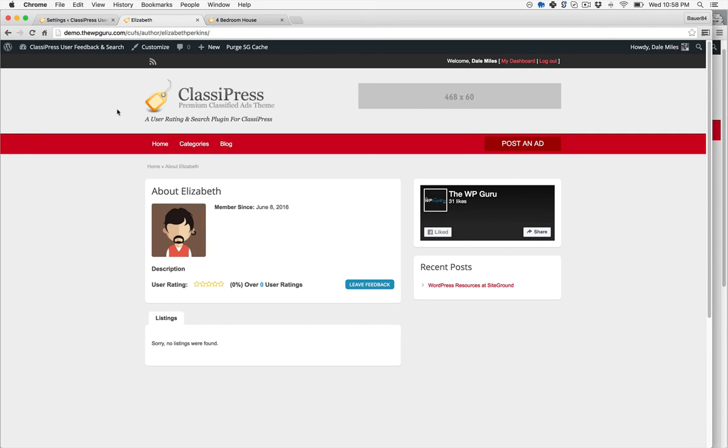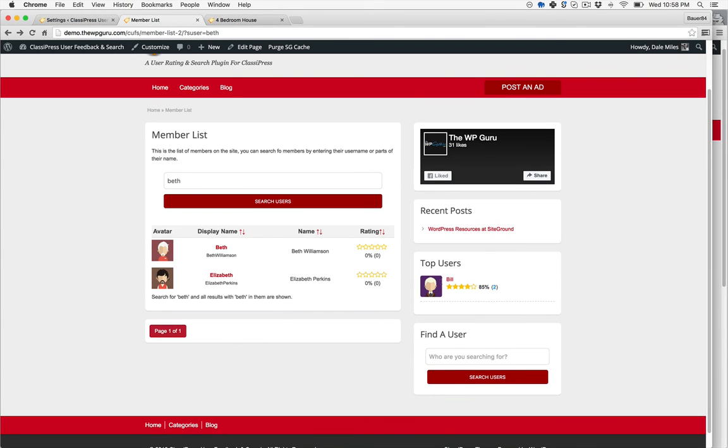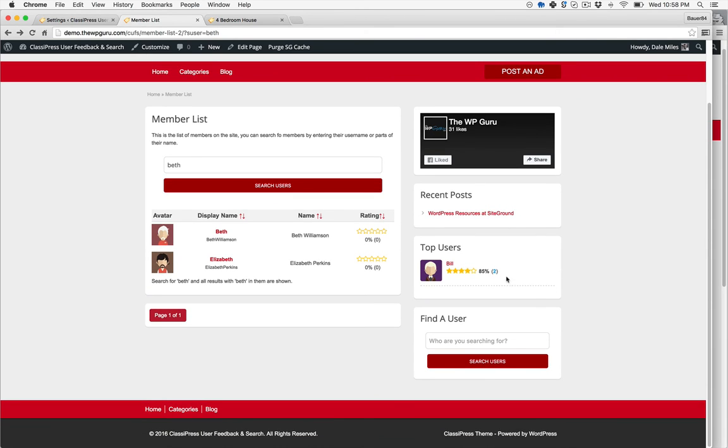Now, you would have probably seen these on the user list back here. We can see that we've got our top users widget, and we've also got a find users widget. Basically, the top users one will have however many users you want to display, up to 10, that have had feedback scores, and it will only display users that have had feedback, and it will display in the order of the highest rating, so a user with the highest percentage rating, followed by score.